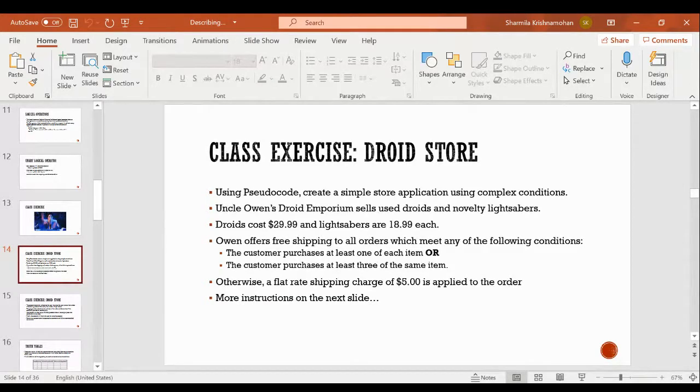So what do you understand from here? What do you see from here? What comes to your mind when you read that? So you have the first one, at least one of each. That means they have to buy both of them. So we need an AND operator here, one and this one, right? The next one, you can buy three of this or three of that, either this or that. Otherwise, a flat shipping charge of $5 is applied to the order. More instructions on the next slide.